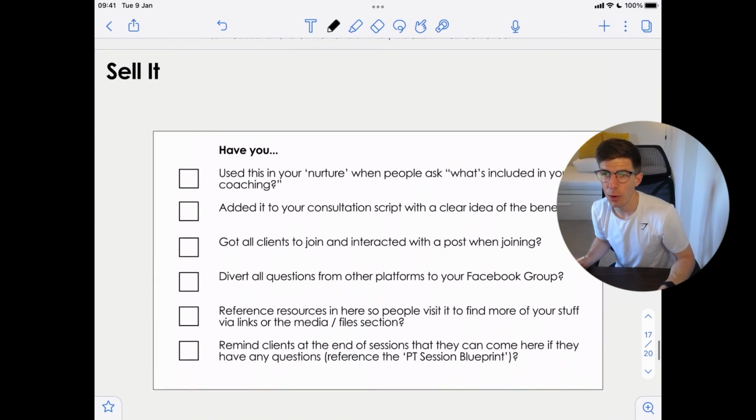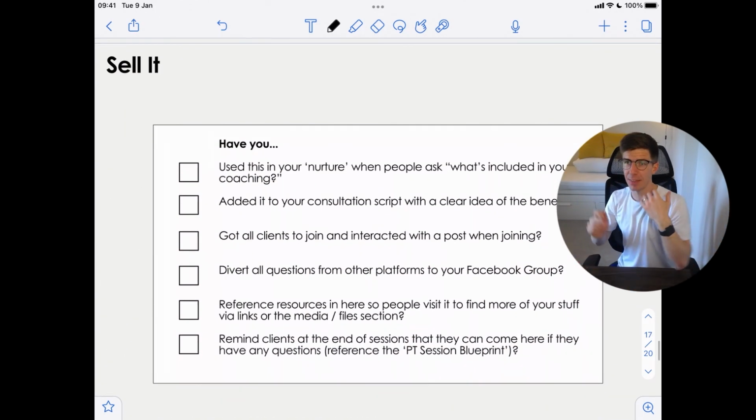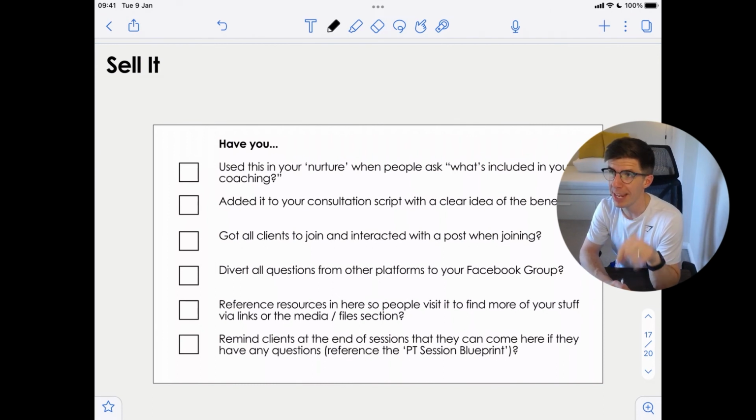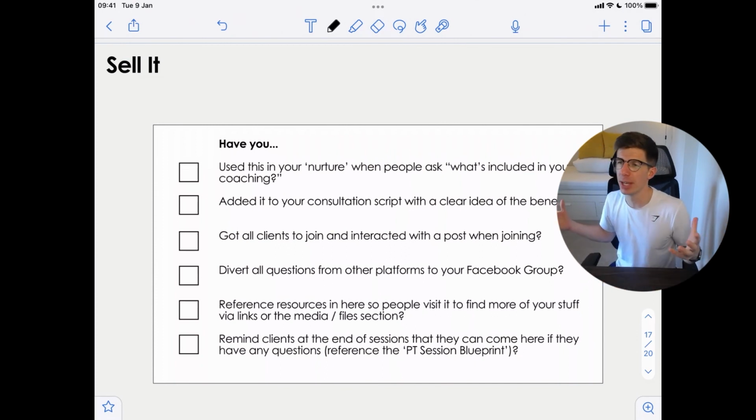So, okay, listen. Finally, let's just cover this. Selling it. These are the different places where you can sell your program, right? And you can go through this checklist, make sure that you're ticking off each box. If you're doing each one of these 6 things, you'll actually be putting in the necessary work to get people using your group. Remember, it's up to you to get this thriving. It won't just happen spontaneously.